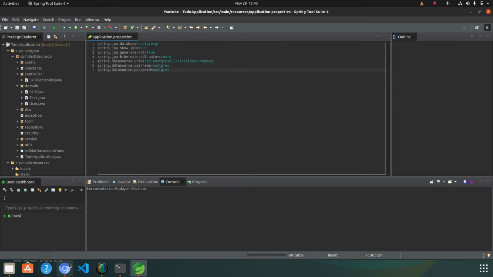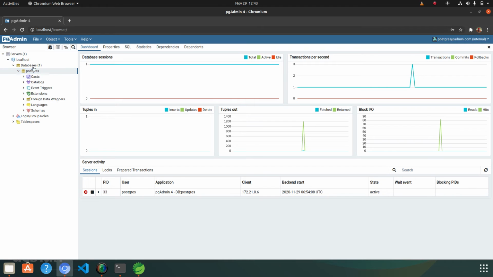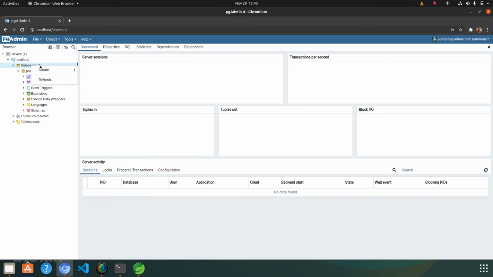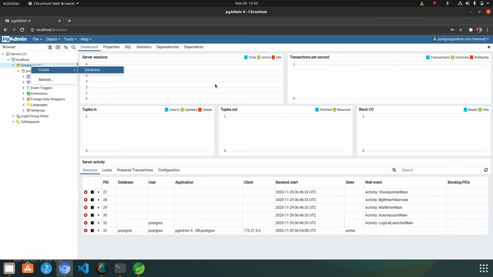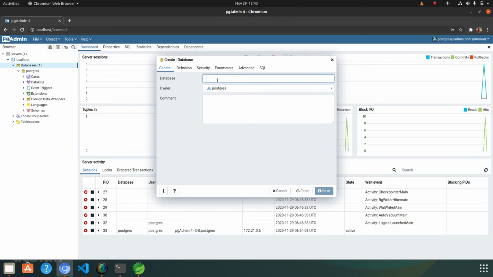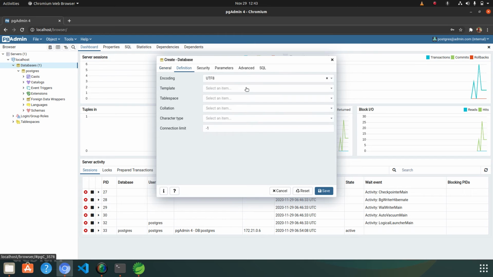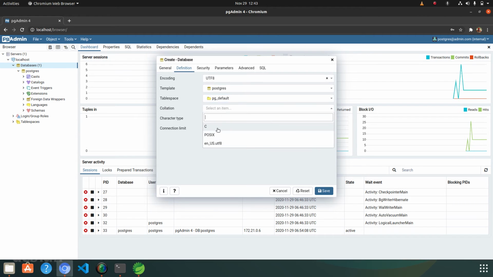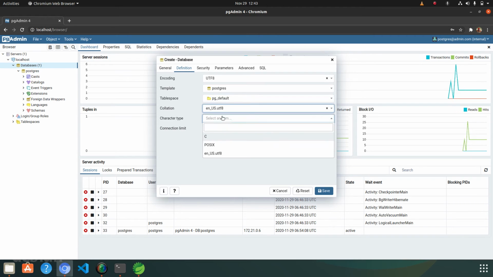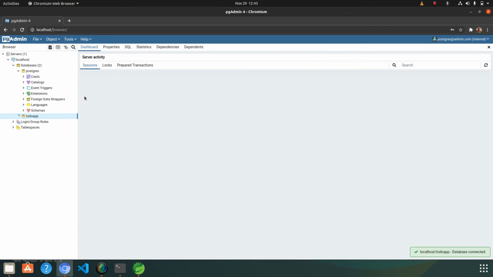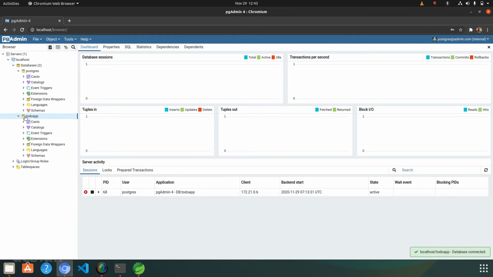So let's create a database first manually. Inside the pgAdmin, right click on the database and give the database name ToDoApp. In the definition, the default template will be Postgres, tablespace will be pg_default, and collation and character type will be UTF-8 and nothing else. After that, just save it and it will create the database for you.